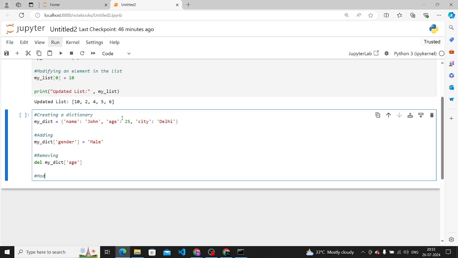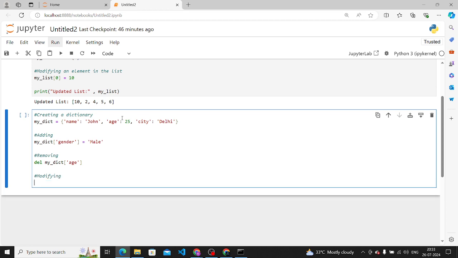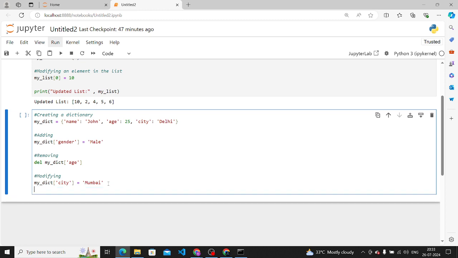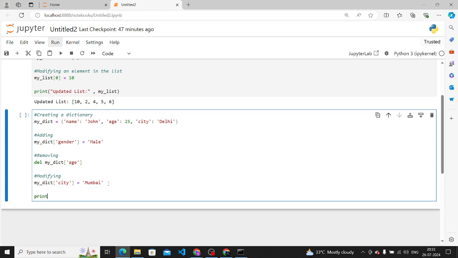Now comes our third operation, which is modify. So how to modify a value in the dictionary? Here you have to use again the variable name, and inside the square brackets I have written city equals Mumbai. So our city key is already present in our created dictionary. It means this statement will modify the city value. It will replace the Delhi value with Mumbai here. So this is the modification I've done here.